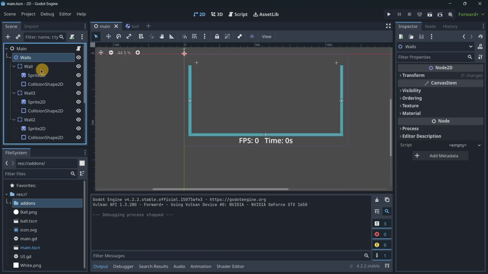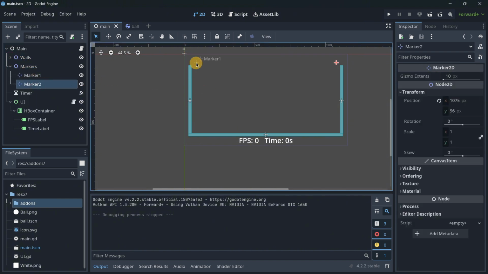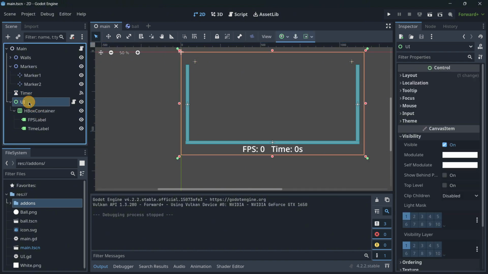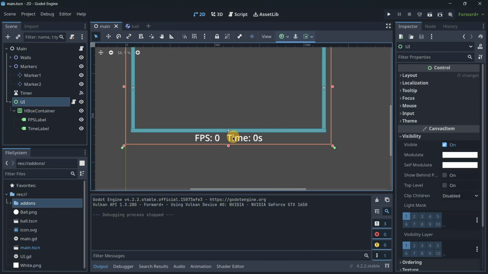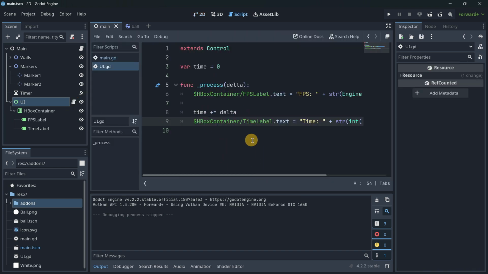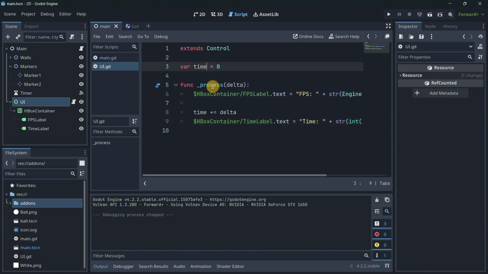We have a walls node that has the different static bodies with corresponding sprites. And these are just the markers in which the bolts are going to be able to spawn, from the first marker to the second marker. We have the timer that I showed a second ago, and finally a super simple user interface with the current FPS, the time that has passed, and a code that is always updating the amount of time that passed, as well as the FPS. We can even write this to be just a float so that we also use static typing.